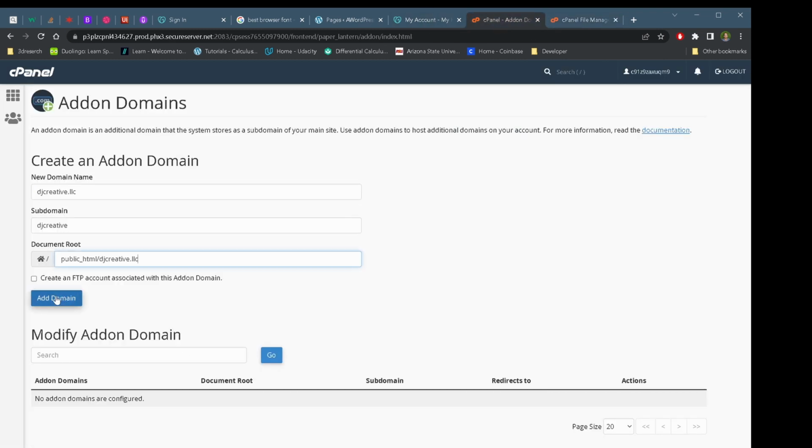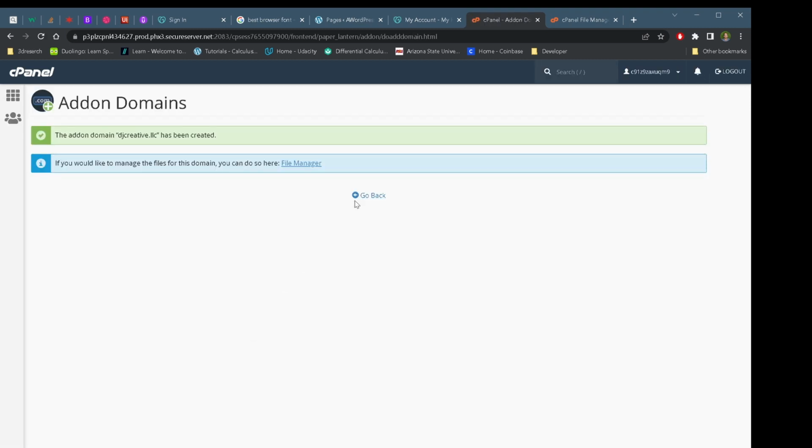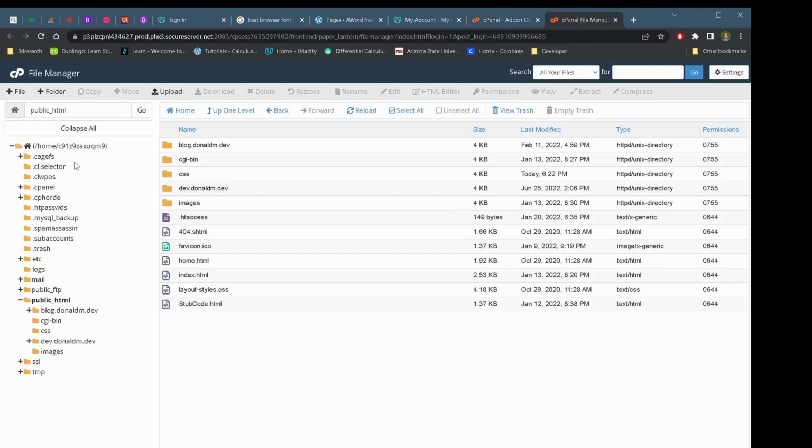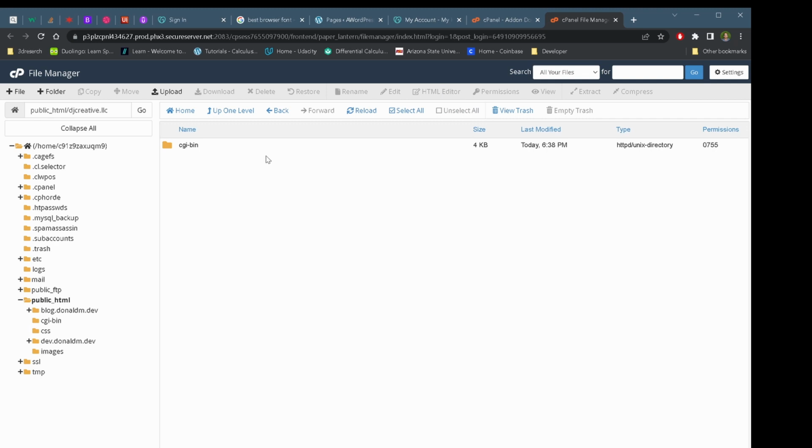So I'm not going to add an FTP account with it yet because we're going to manually do that in a second. I'm going to add a domain, and voila, the add-on domain has been created. Now I'm going to click on public_html and boom, djcreative.llc.